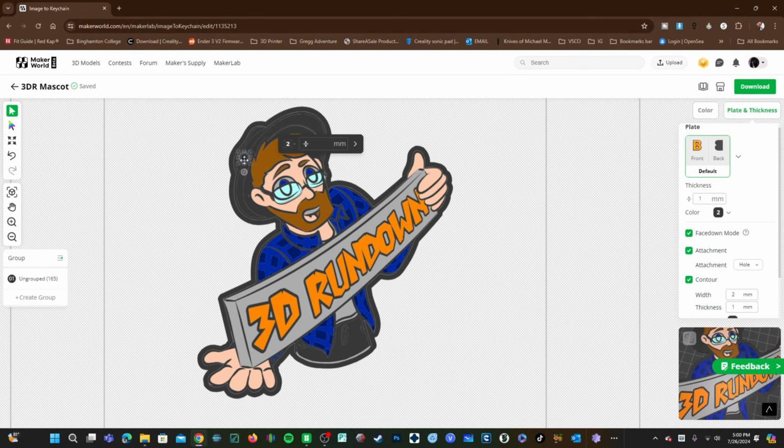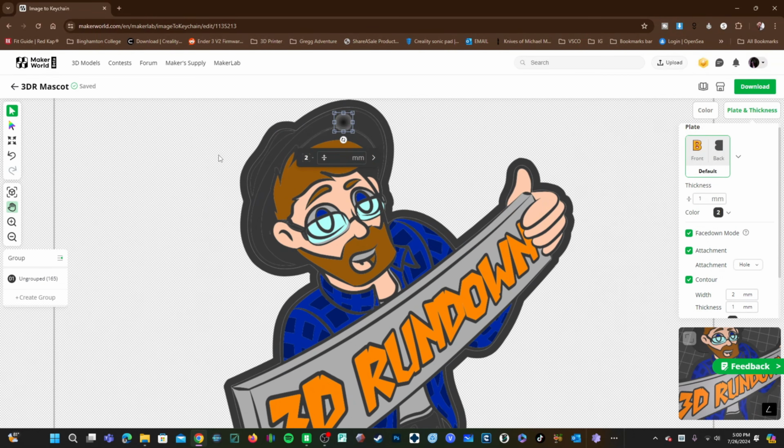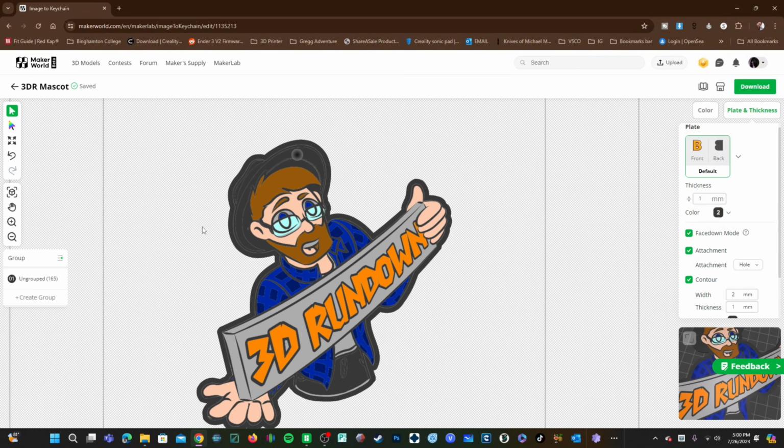Let's say you don't want a loop coming out of your model. You just want to hang it over a hole. I can place that hole right there. And when exporting this model, there will be a hole right here where I could slip it over a nail or hook on the wall. Personally, I would rather create this without an attachment, so I'm going to go ahead and uncheck attachment.